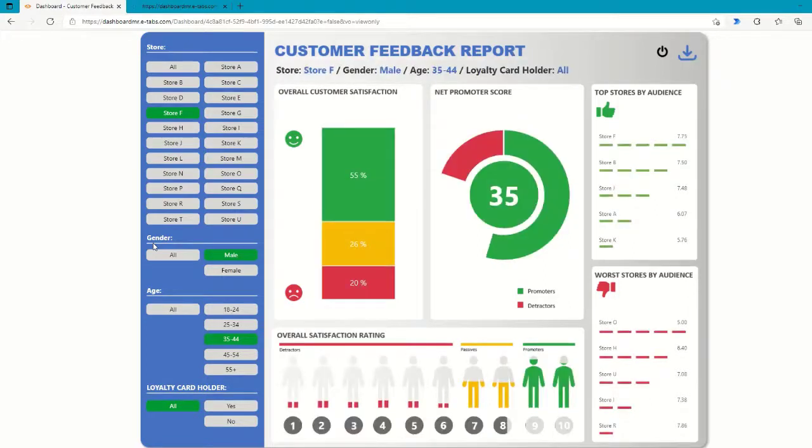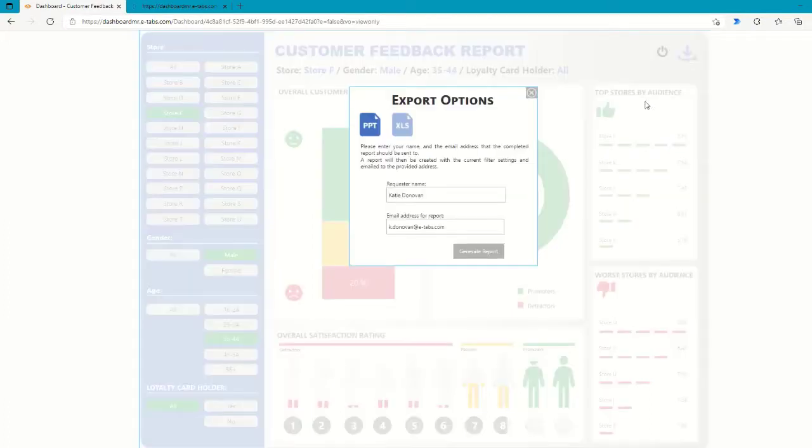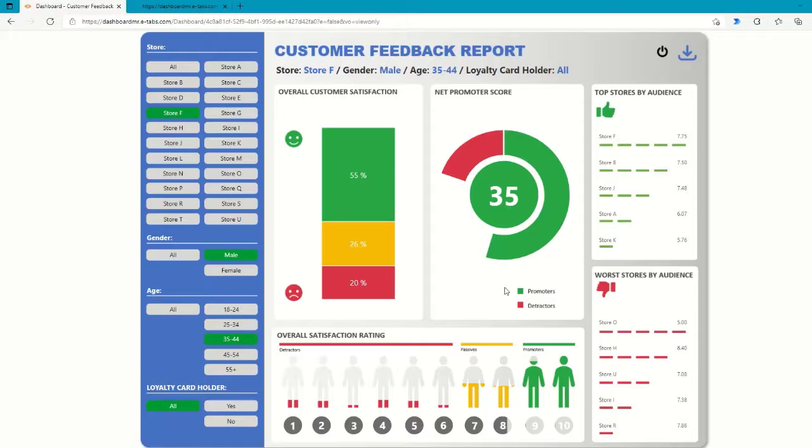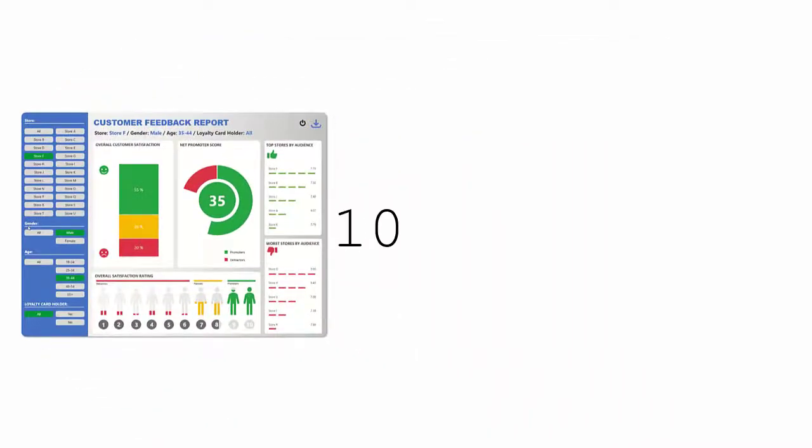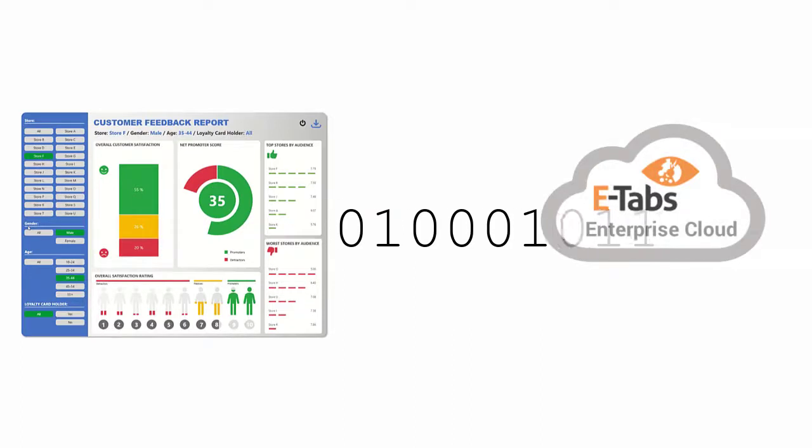I'm going to set a few filters, and then when I'm happy with the analysis, I'll click on the download button, and when prompted, enter my email address. At this stage, the dashboard will send a data packet of the currently visible data over to our cloud server.